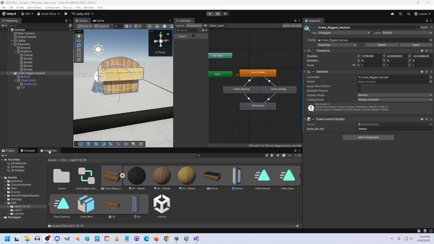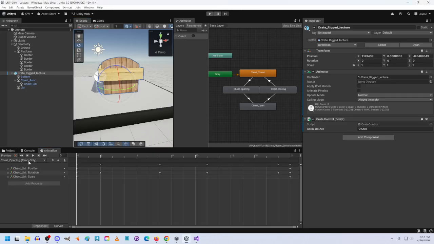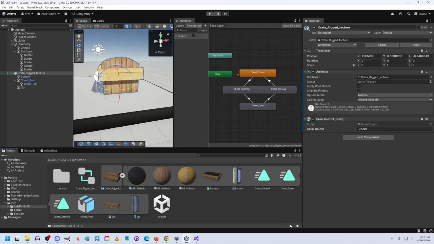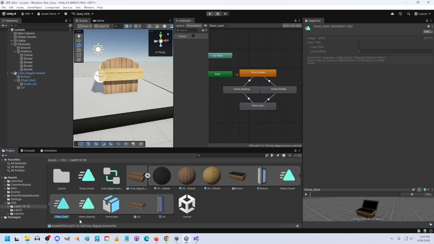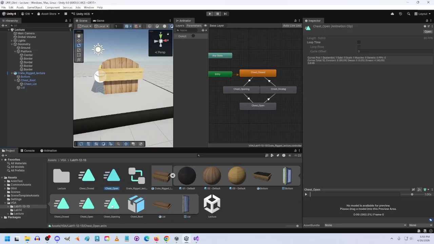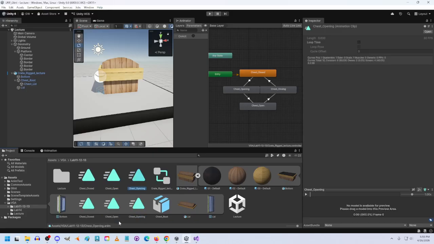Well, I look at the animation tab and I look right here, you can see that all of my animations, here's opening, they're all considered read only. So it means I can't go in and make modifications to them. There's a really easy way to handle this. It's actually just go in and duplicate. So here's chest close, chest open, chest opening.